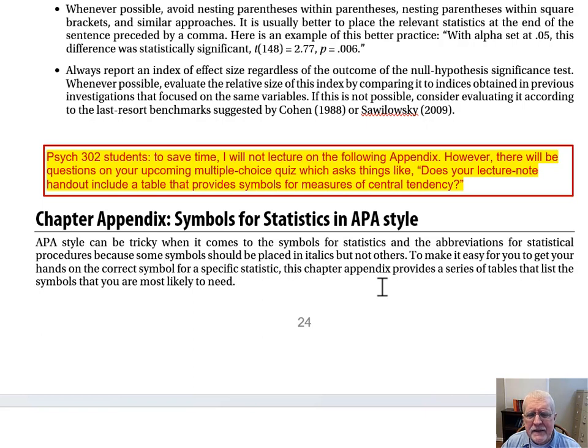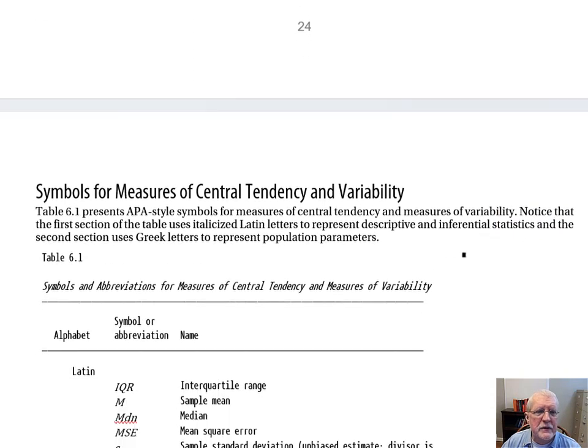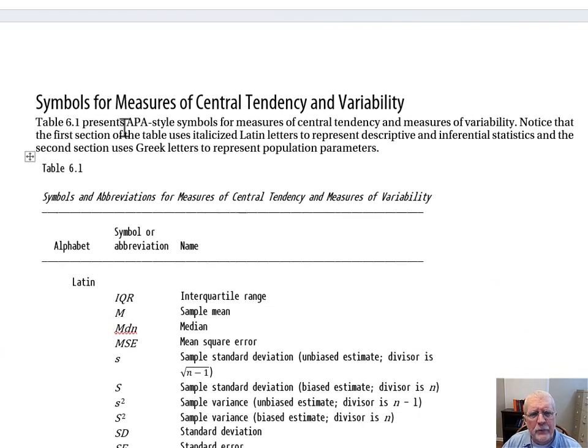This is something that I hope will be useful to you in Psych 305 and in your lab classes. You'll be writing up results from an investigation, and you did a chi-square test, and you can't remember, oh, what's the symbol for chi? It's a Greek letter. To make things easier for you, I've created tables and included them in this appendix. This is what you'll find. Symbols for measures of central tendency and variability. These are the APA symbols that they want you to use. You do not need to memorize these. Remember, it's an open book, open note test. But I want you to know you've got a table that provides all these.